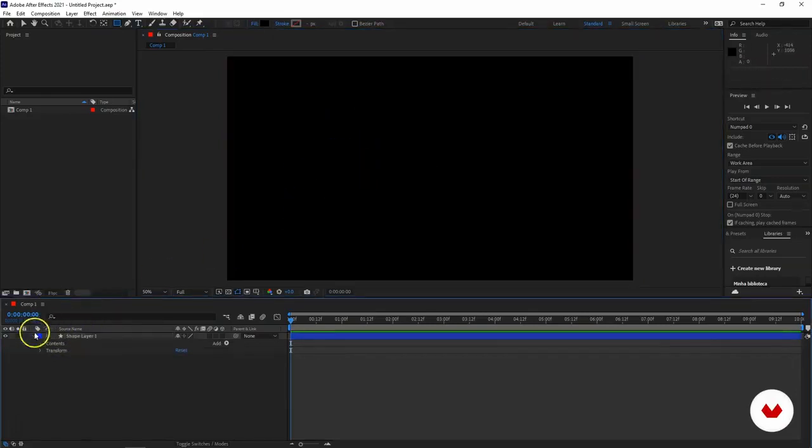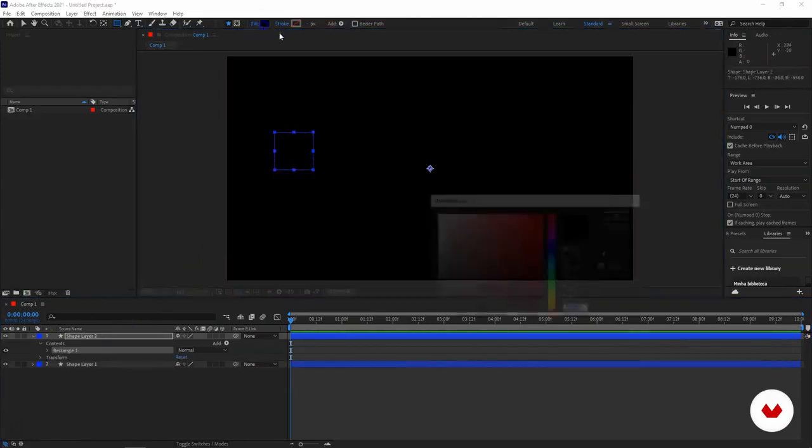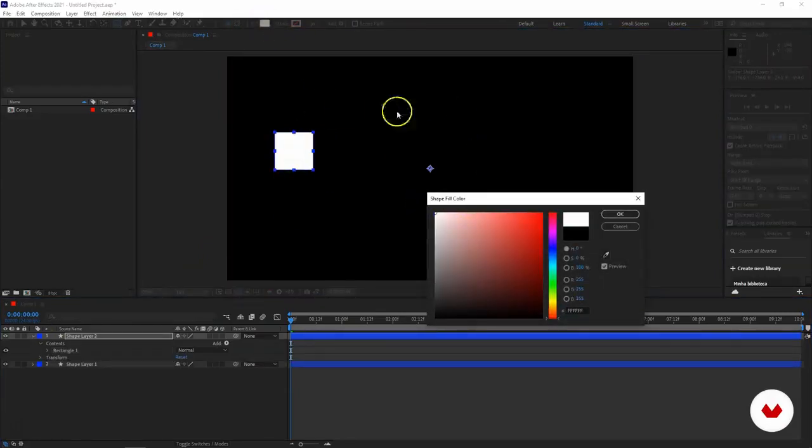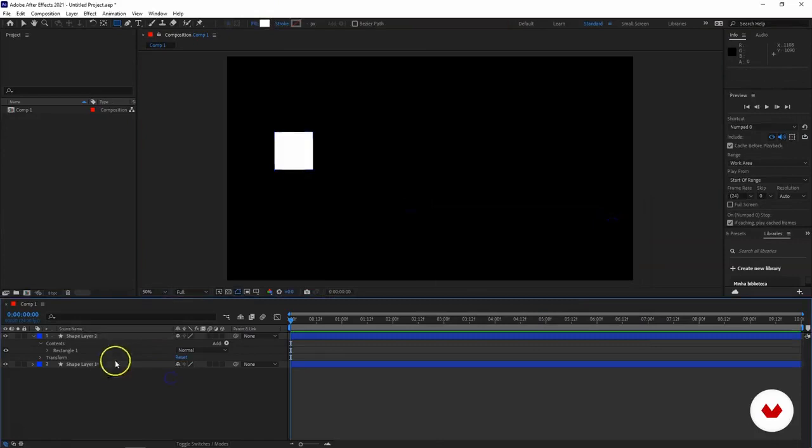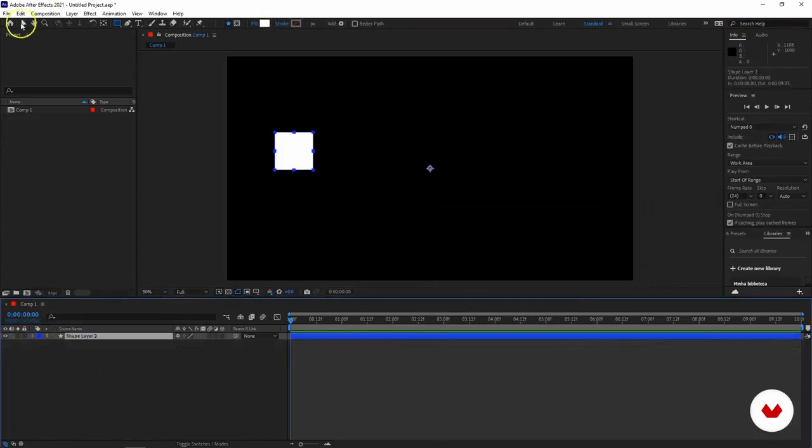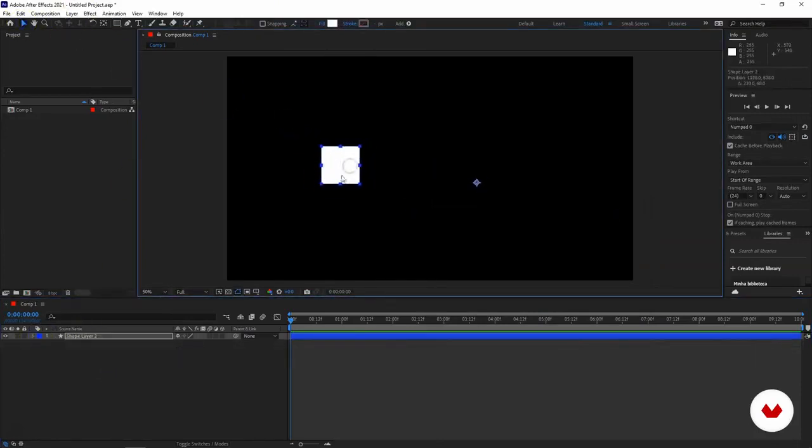Let me make sure to create a white square here so you can see. Click here, fill, and choose the color you want. So here we have our shape layer. With this, I'm going to be showing you how to do some basic animations. You can see that the anchor point is located to the right. You want to make sure this is at the center of our square. So you can press Control and double click this tool here, and it will be aligned to the center of our square.